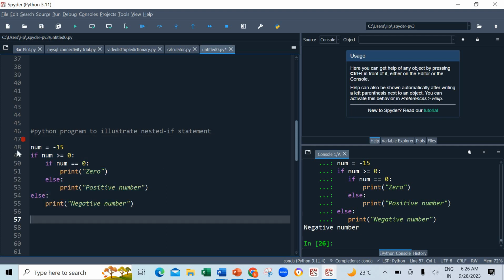Why negative? See here, num is equal to minus 15. Fine. If num is greater than 0, no, it's not greater than 0, it is less than 0. So it will skip the inner block. This block will be skipped and it will come to the else part, print negative number. Hence the output is negative number.